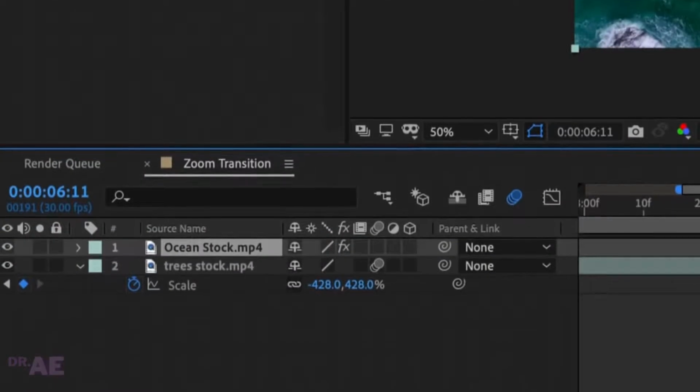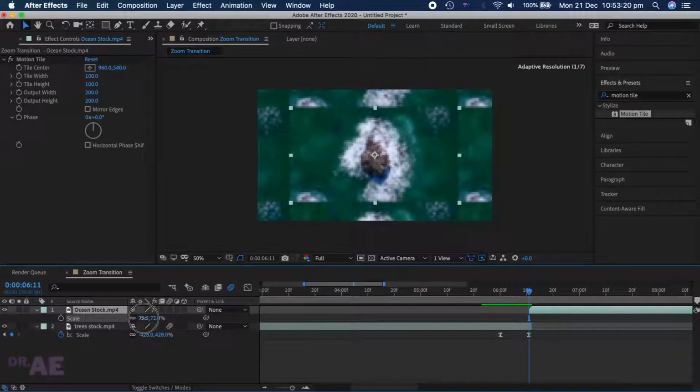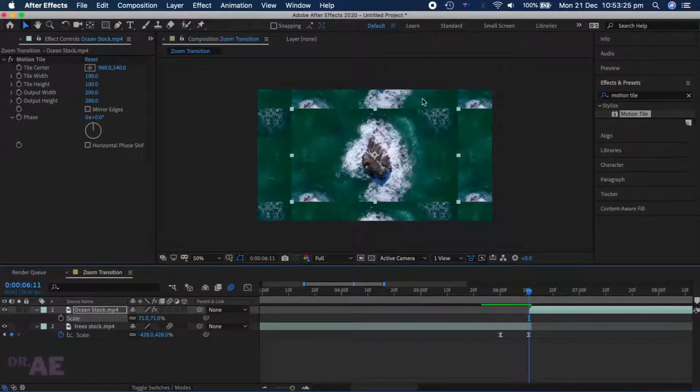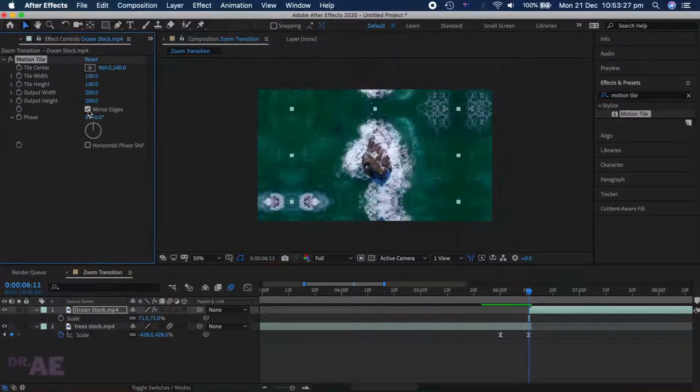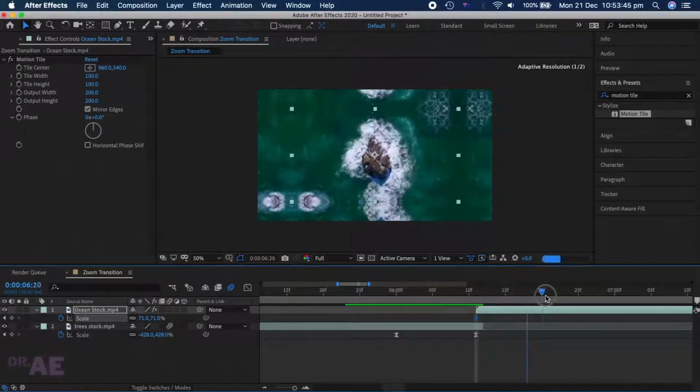Place playhead at the start of the second clip and hit S to open scale. Click and drag to expand the clip. Then check the mirror edges box. Much prettier. Move about 2 to 3 seconds into the second clip, and set scale to 100%.